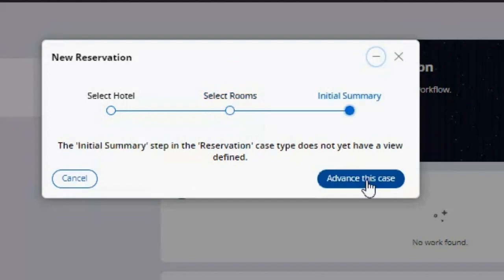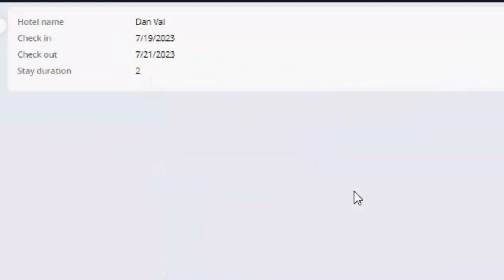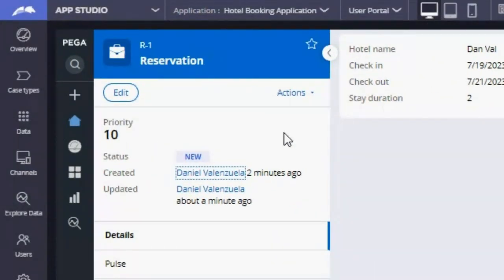If we click on advance, we are going to go to the next step, and once again, we don't have any information to present to the user. And we are going to click advance this case, and that's pretty much the end of this case because we only have one stage. So this is the end of our case. Here we can see all the information that we enter.